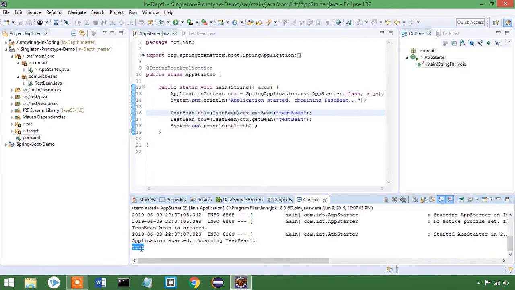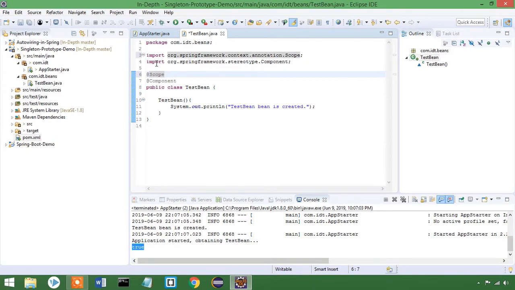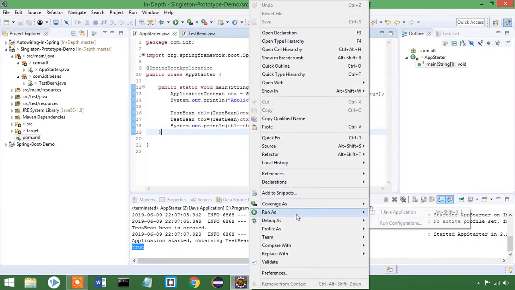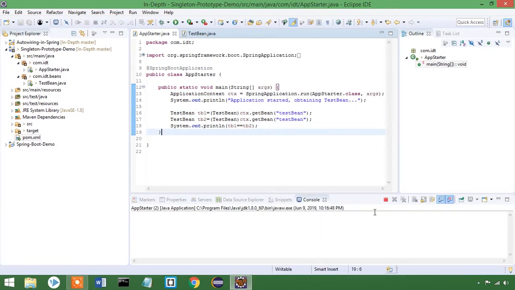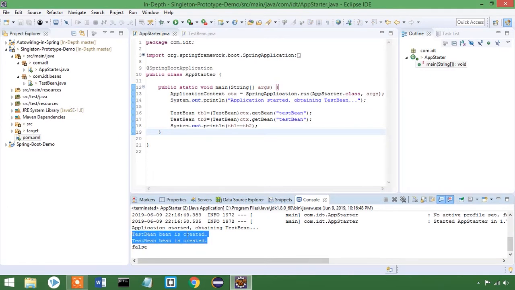But if the scope is prototype, we will get a new bean each time. Let's make our test bean scope prototype. For this you have to use the scope annotation and pass prototype here. Now let's rerun the program. Now as you can see, this message "test bean is created" has appeared two times, and the comparison of the references is false. So this proves that in the case of a prototype bean, we will get a new reference each time.